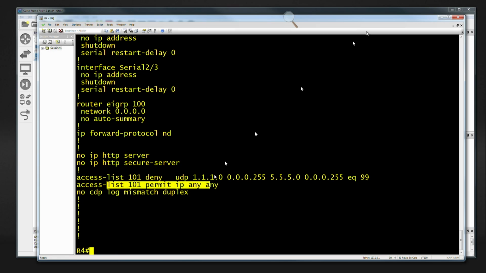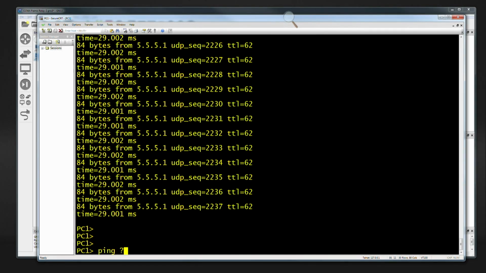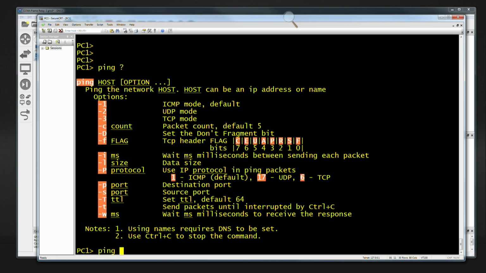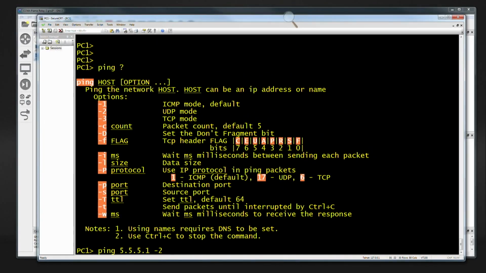So how would I test that? Let's go back to my VPCS. Ping, question mark. All right, why don't we do ping 5551, that's the remote PC, and do -2 for UDP, and then let's do -p. Notice it's a lowercase p here. It's very important that you select the lowercase p for the port number as opposed to the uppercase P for protocol, which is the IP protocol in the IP header. So I'm going to do -p, and let's start out with a port number that should be okay. The access list should allow UDP pings going to destination port 90.